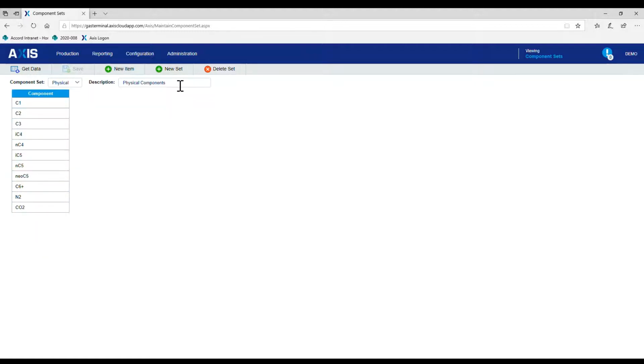And we can also use the screen to create completely new component sets, which is particularly useful if you've got new assets or new functionality being added to the system that uses a different component set within their calculations. So in this case, we just click the New Set button. We can give that set a name. In this case, we'll just call it the Demo2 set, and then save that.